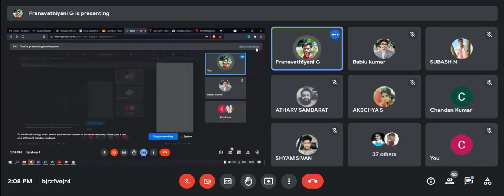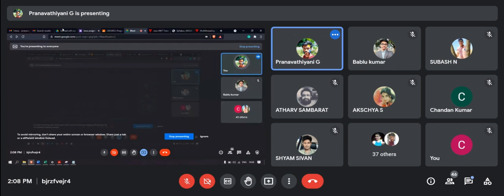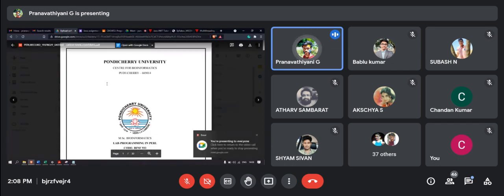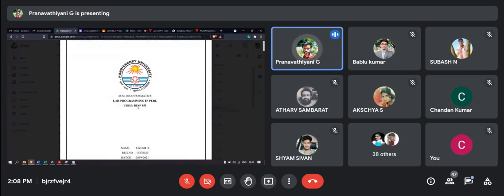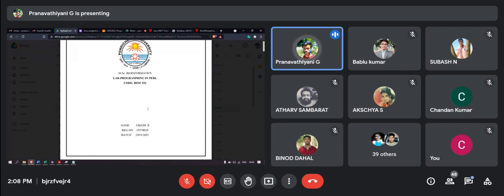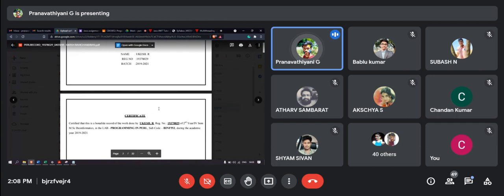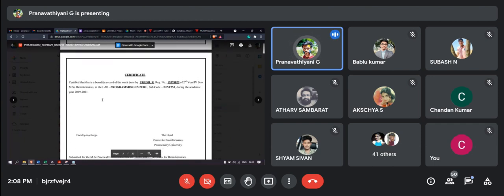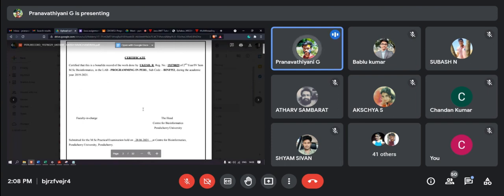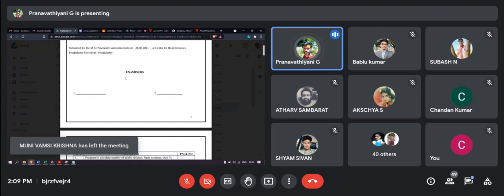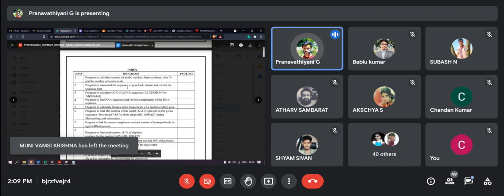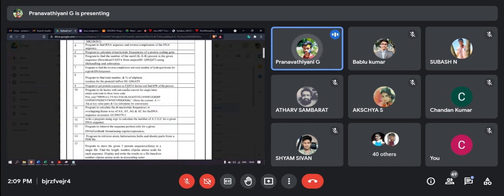I hope you can see my screen. So it's just this format only: the university logo and the lab name and code. Maybe I can send you a copy which I have. I'll post it in the classroom. Then name, registration number, batch, and a certificate copy that it is done by you. Then the exam date, basically. I'll send you this format, and this index is based on how many programs you have tried.